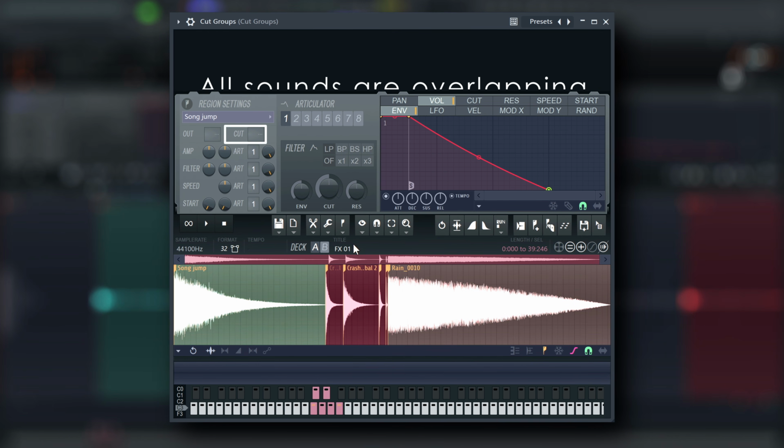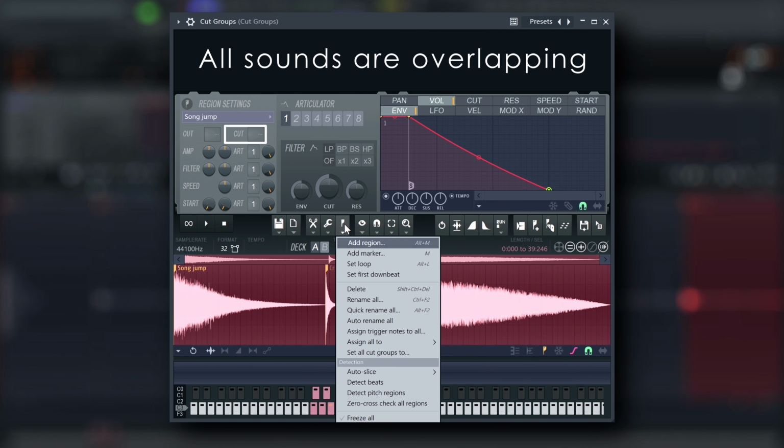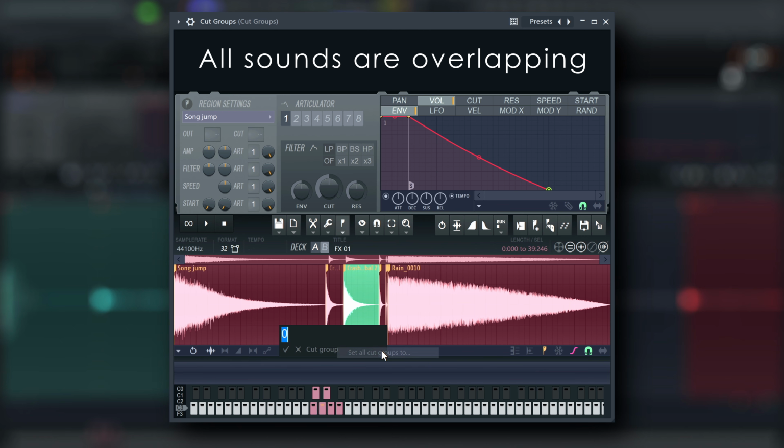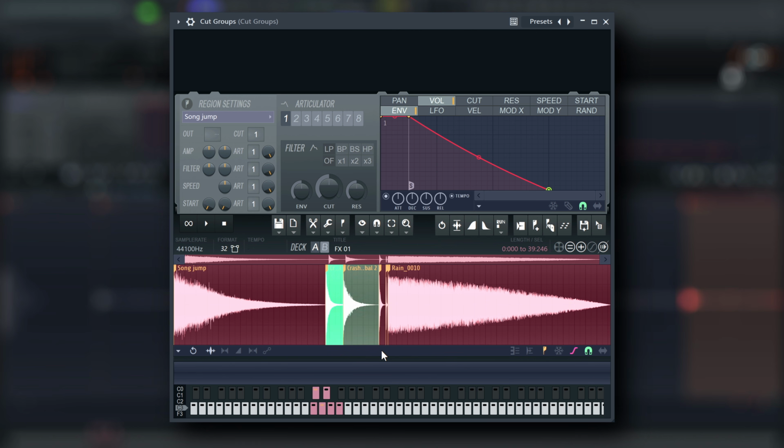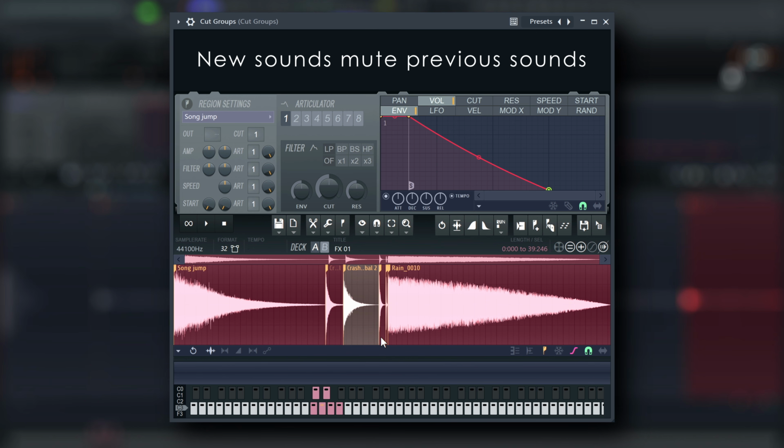The cut group controls how one slice will play in the presence of another. Any region that is playing will be silenced by any subsequent region triggered in the same cut group. Think of this as making specific regions monophonic.